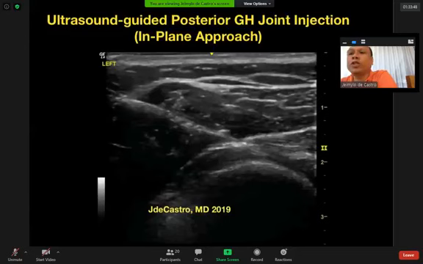This one is an ultrasound-guided posterior glenohumeral joint injection, in-plane approach. Of course, the approach is from lateral to medial. As you can see, I'm puncturing the infraspinatus towards the articular area. I am trying to avoid the labrum because I do not want to injure the labrum here.